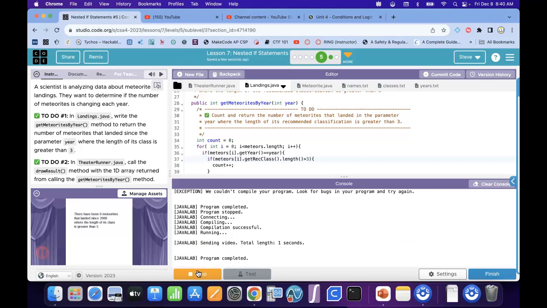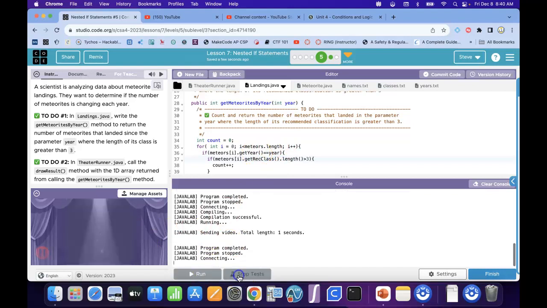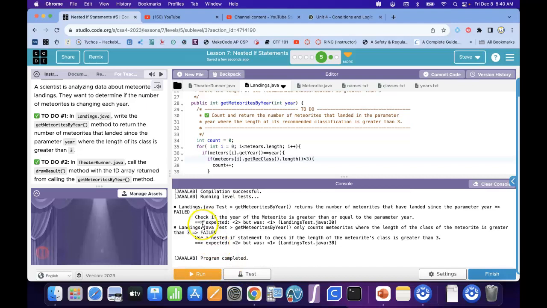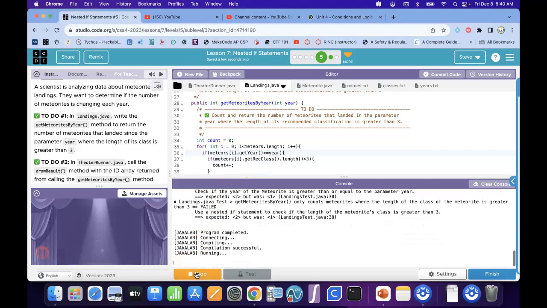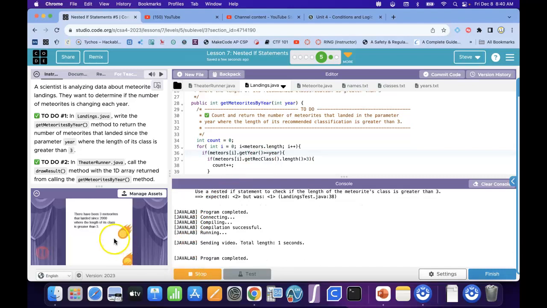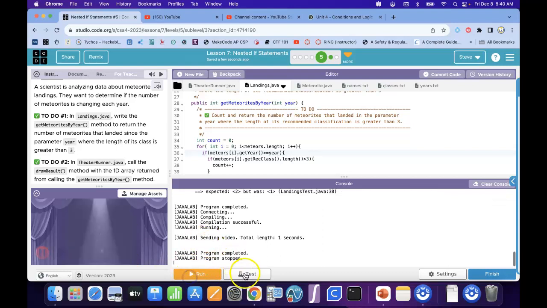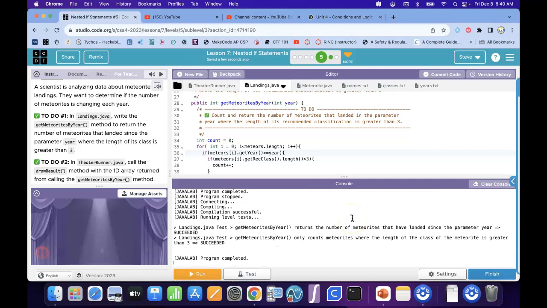There you go. So 0 meteorites. So I wonder, I don't know, let's stop it and just run the test, see if the test picks up. And so, yeah, it did not like that. So it returns those that have landed since the parameter, not a big deal. So I want to know if it should be greater than or equal to the year? So let's run it now and see what happens. And let's run the test. The test may still not like it. Okay, so that's what it was.